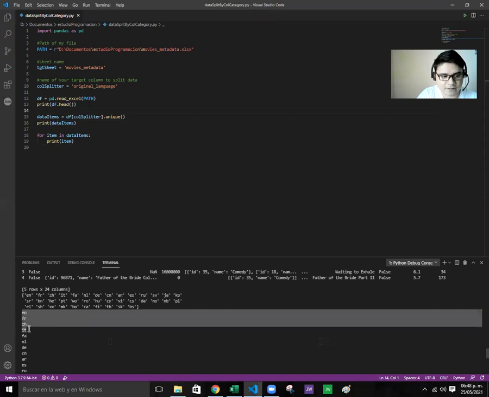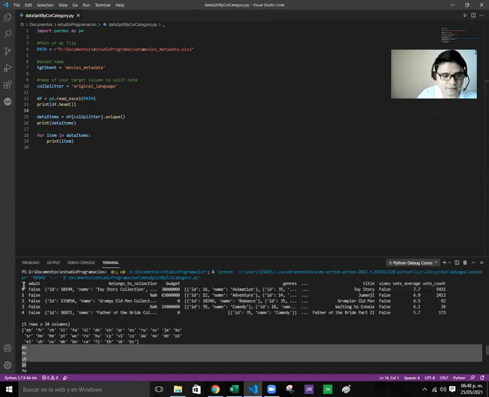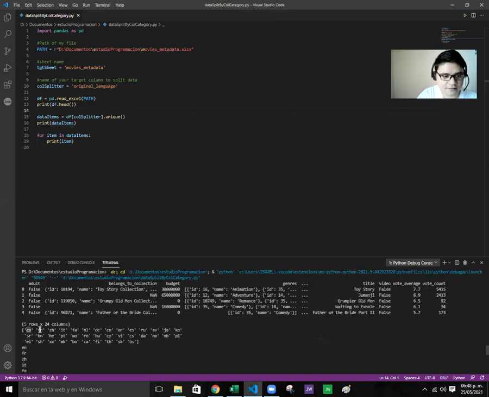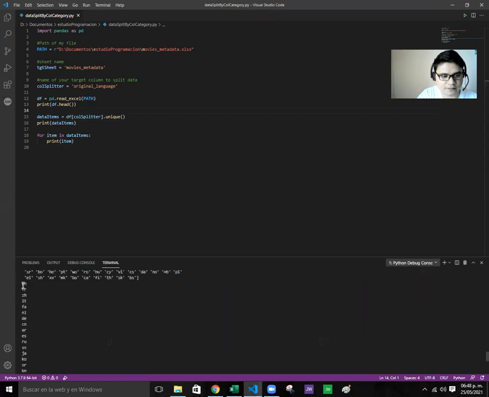And yeah, here it is. You can see on each iteration of this loop that each of the languages is printed out right here. English, French, I don't know what ZH is, Italian, this I'm not sure. Yeah, many languages, whatever.